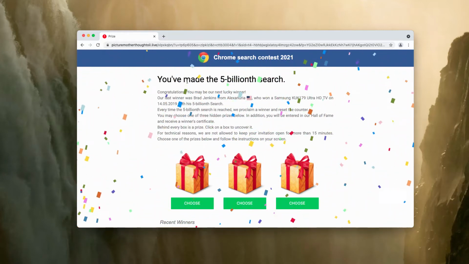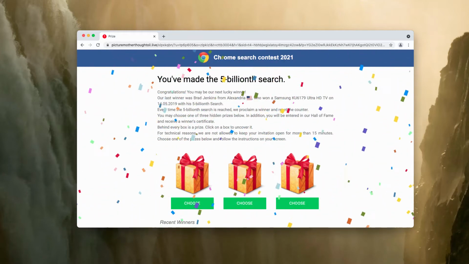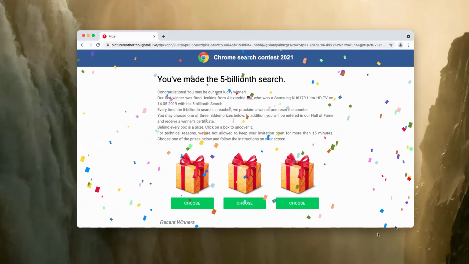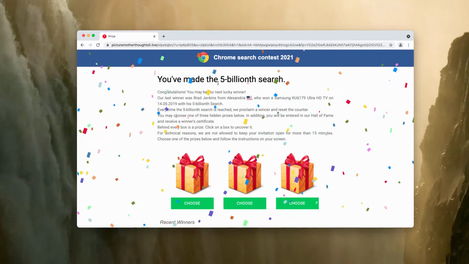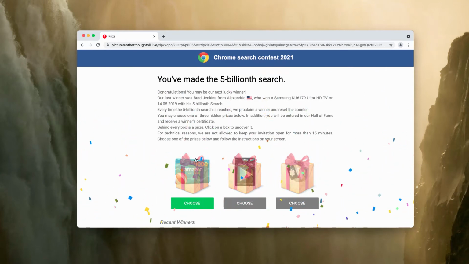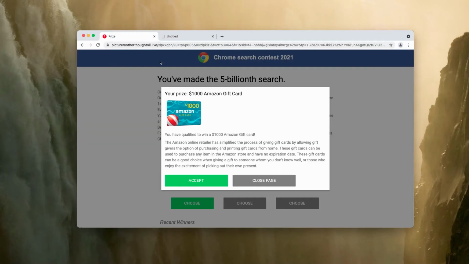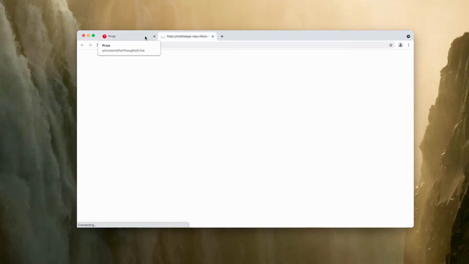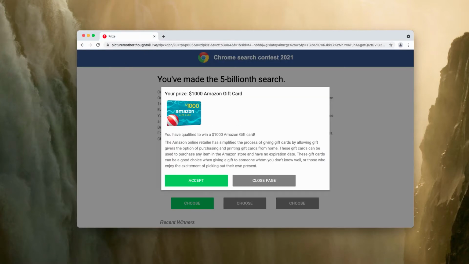The pop-up says that you've made the 5 billionth search and that you are today's lucky winner, and that you have a chance of winning some prize, for instance, Samsung Ultra HD TV, or iPhone 12, or some Amazon $1,000 gift card. However, I strongly urge you not to interact with these pop-ups, because their mission is to actually collect a lot of your personal details, for instance, your name, your surname, your email address, and other private information.